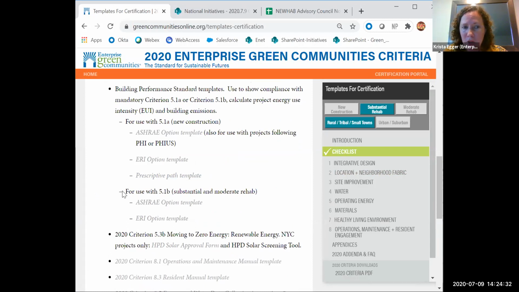If you have a rehab project, you'll use one of these. And you pick which one, depending on which type of energy modeling or prescriptive path that you'll be using. So I'm actually going to pretend that I have a project that's new construction following the ERI path. And I'm going to share with you all that template and point out a few different things.